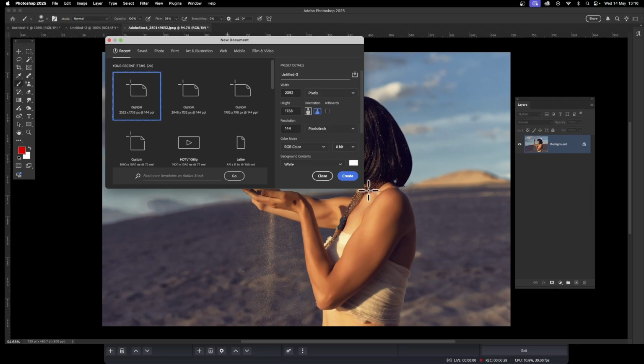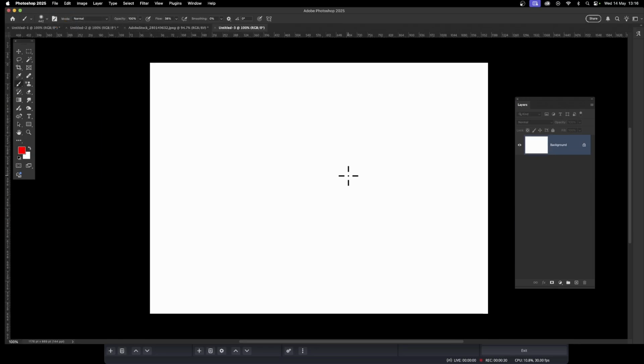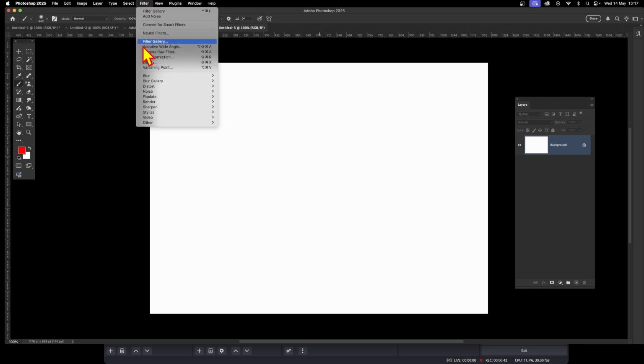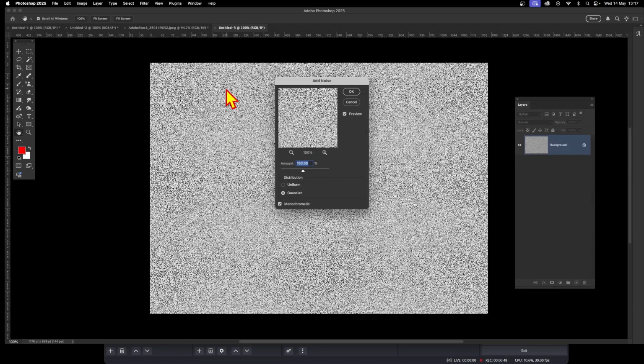So File and New and Create. You can create it a fairly large size, maybe 3,000 or 4,000, depending on the sort of images that you use. So once you've got that, what you can then do is go to Filter and then down to Noise and add noise. And of course there's many other noise features within Photoshop.